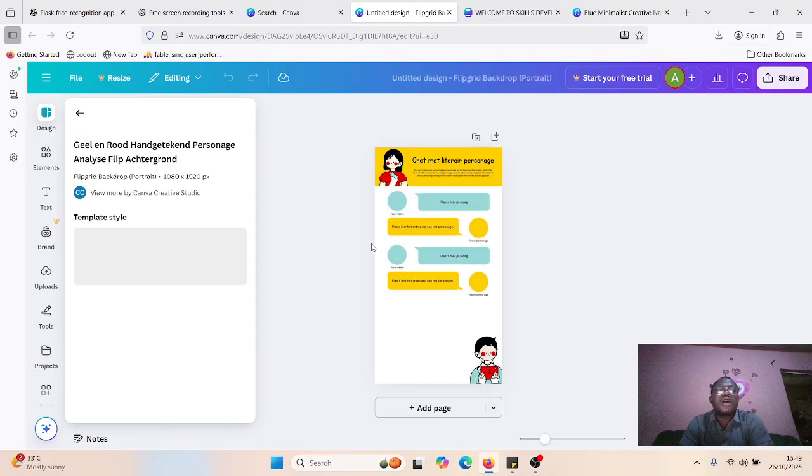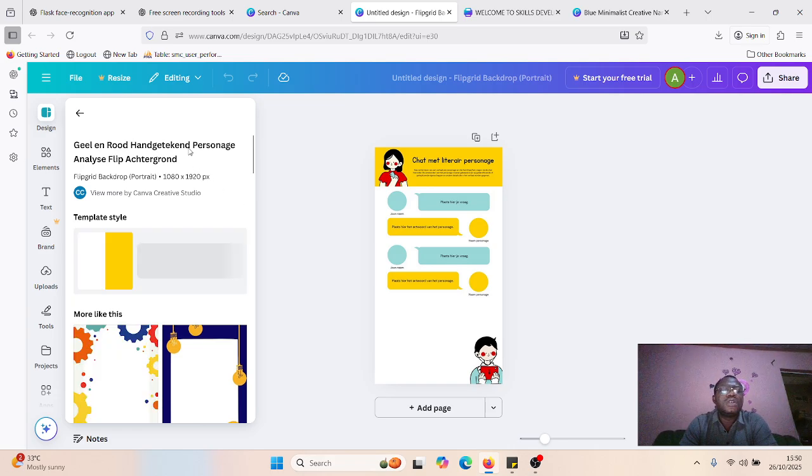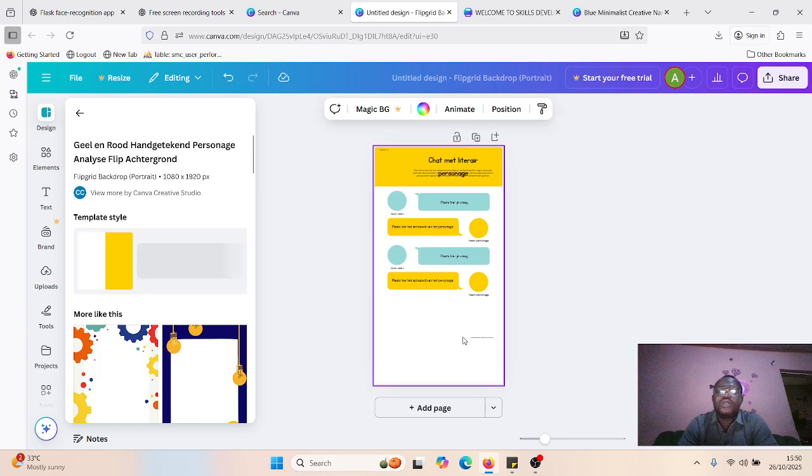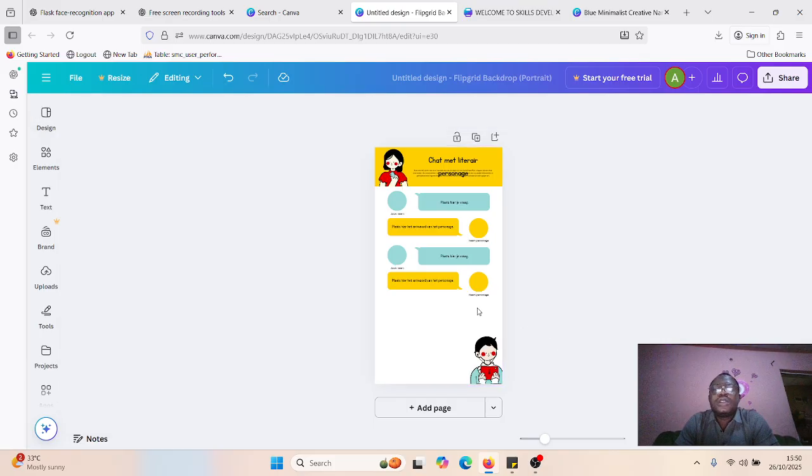Let's see what we have here. Let me try this one. I think it's not complaining about this, right? Yes, it means we can use this. Now, if you see this playbook, how many pages is it? It's just a one-page playbook.